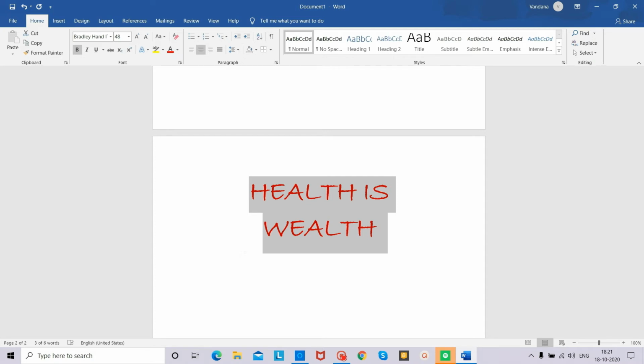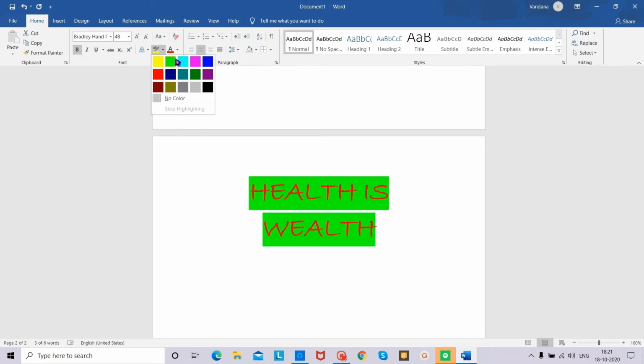Next is highlighting the text. MS Word provides us an option to highlight the text. Means if you have written a number of paragraphs, and you want to highlight some part of a paragraph, then what you will do? You will highlight the text which you want to display, which you want to highlight in the meeting. Select the text, then go to the text highlight color, and whatever you choose.